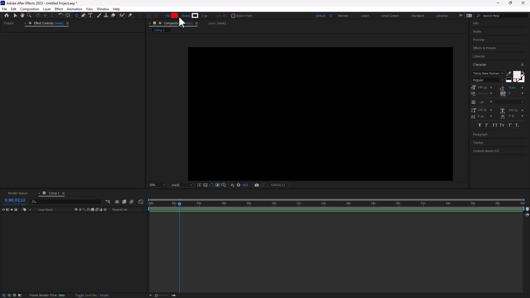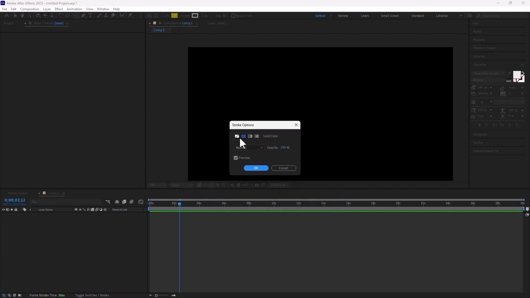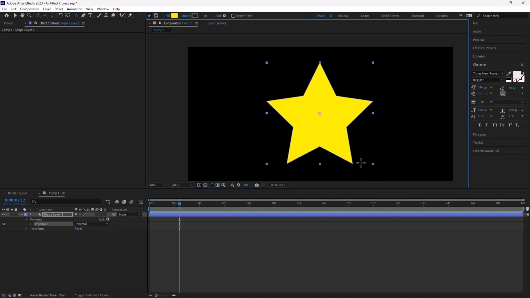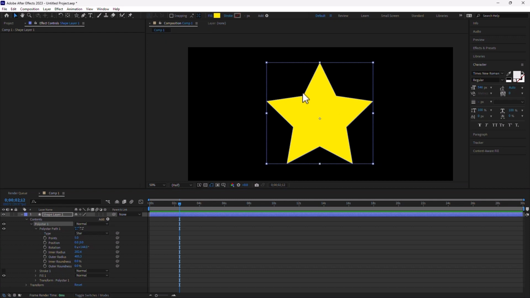So I'm just going to draw a star here. I'm going to make it yellow, because why not? And I'm not going to have a stroke, so there it is, and here's my star, right? If I want to interpolate those, I would go here to the polystar path, and there are things that I can keyframe, but there is nothing that tells me I can just move an individual point and do it like that. So even if I were to double click it, I just wouldn't see those points.